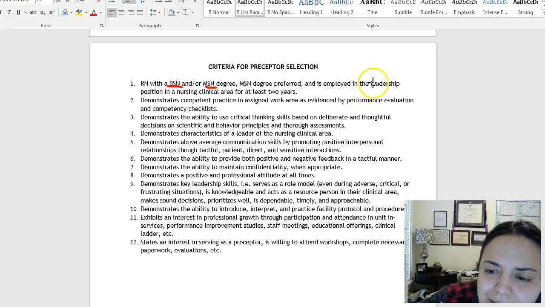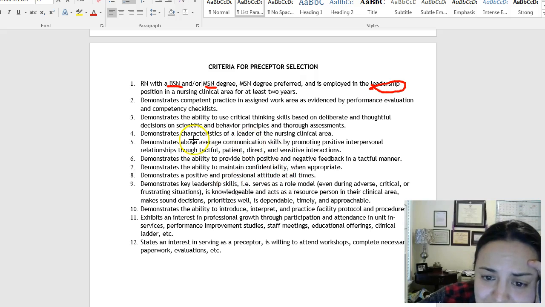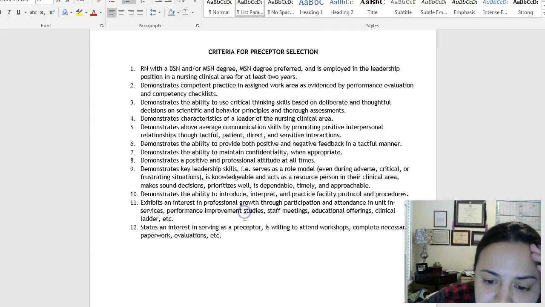They have to be employed in population health. Sorry, this should say population health. So it obviously has to be in the area that we want to talk about. And the preceptor has to have critical thinking skills. They have to be a leader in their area. They have to obviously have good communication skills and be able to give you positive and negative feedback and be professional, okay?